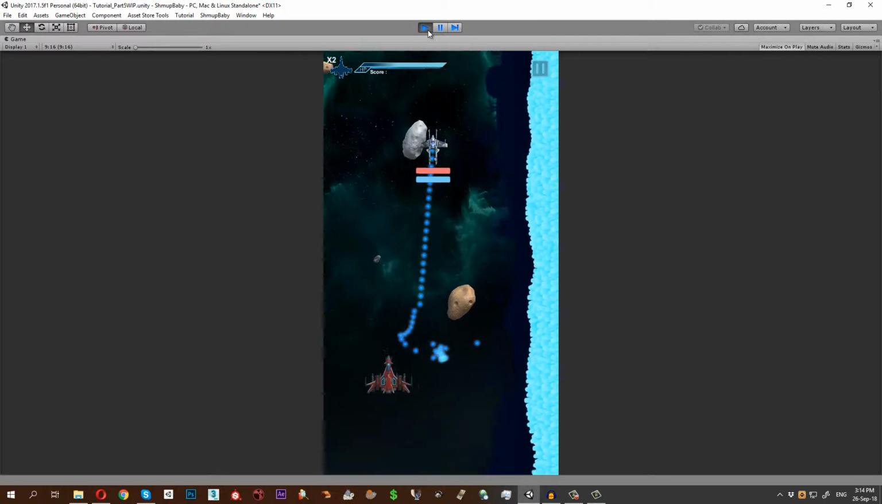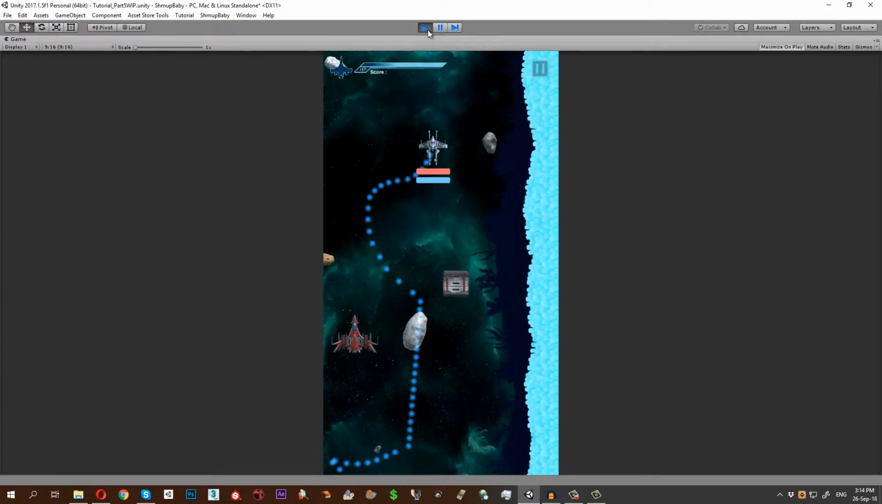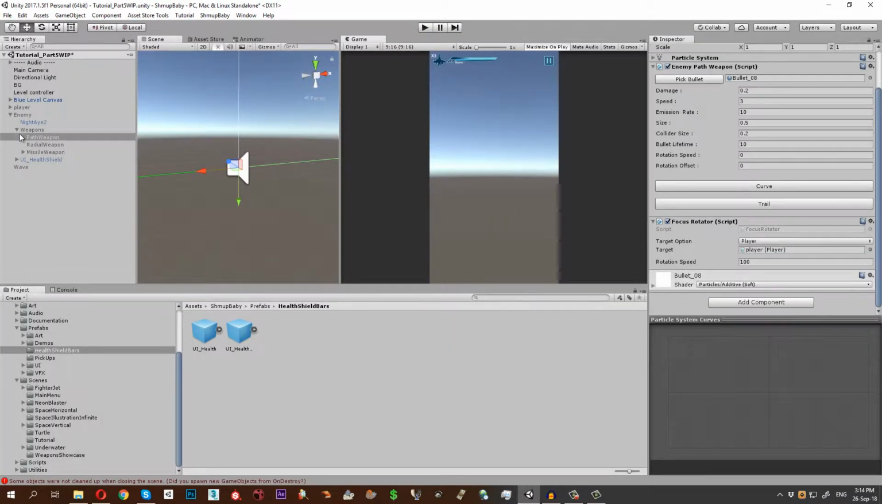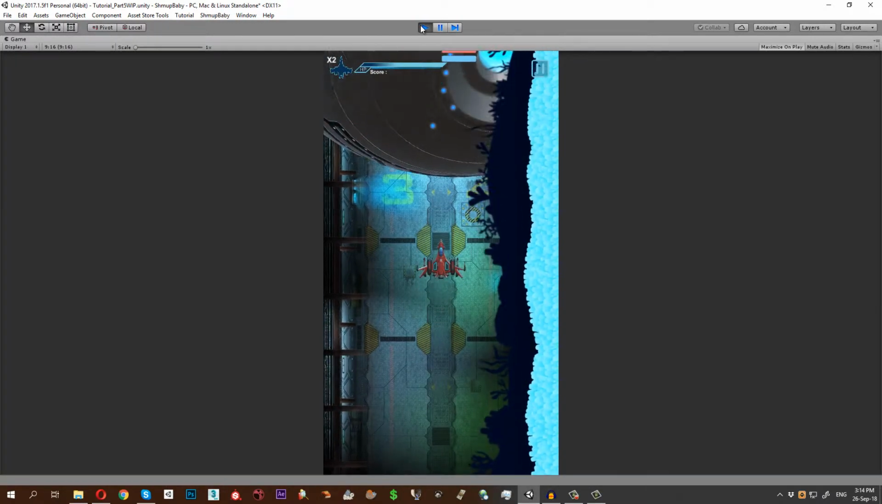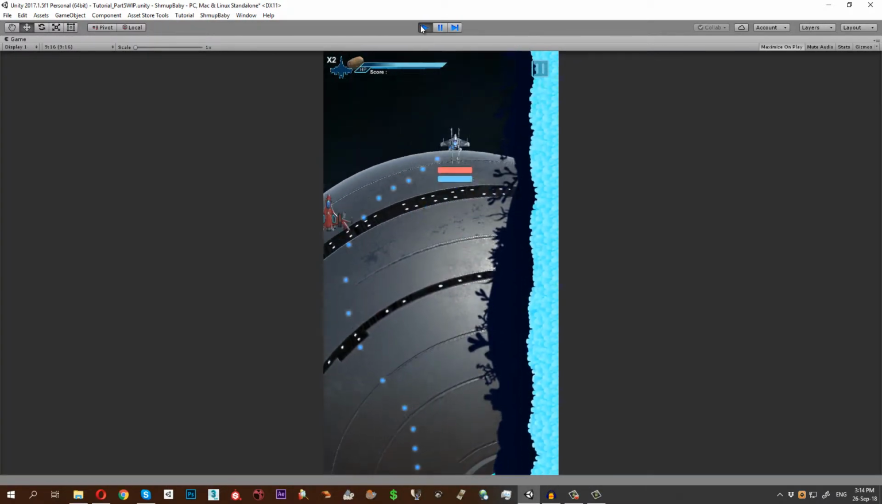So the bullets are too slow to show the effects. Let's just make it a little faster. So as you see, the enemy now targets me.